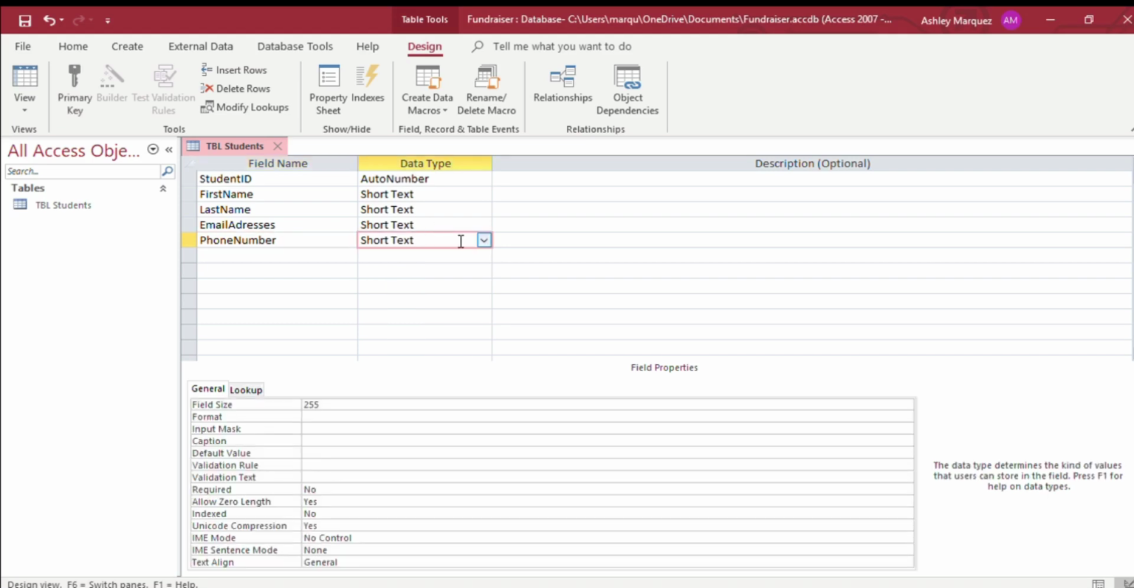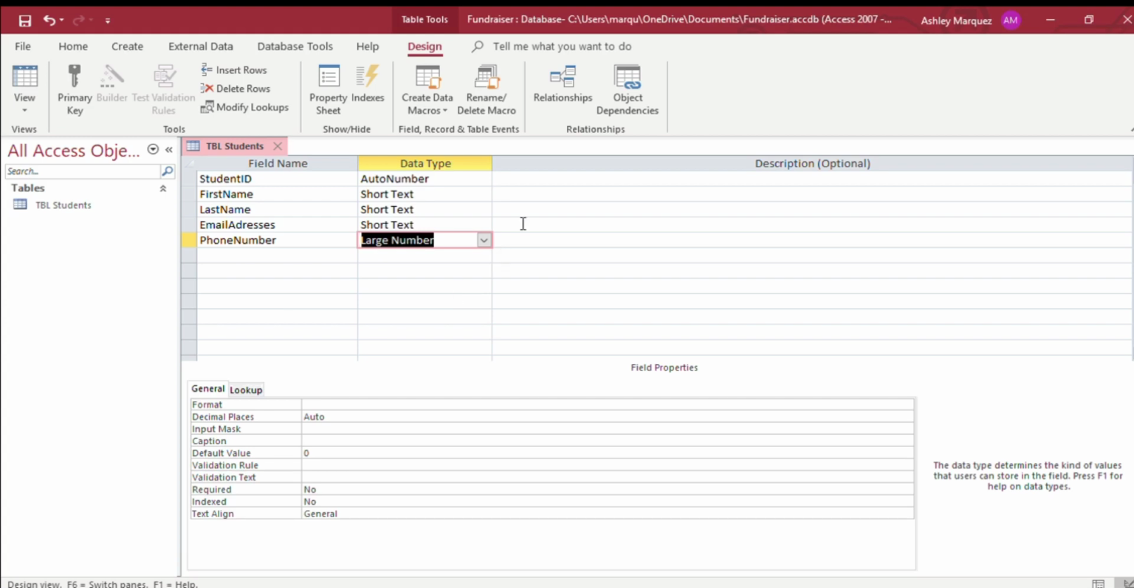Okay, and then this one, I'm going to change my data type to large number, and as you can see down here, you can do more with your data type. You can be more specific with the data that's going to go into your field, and so format, you can format whatever goes into that field a specific way.